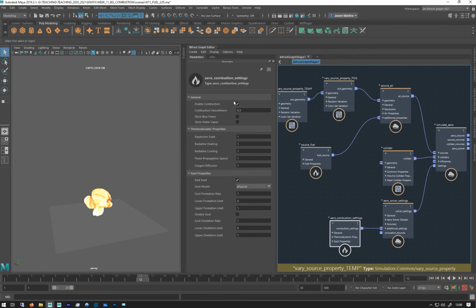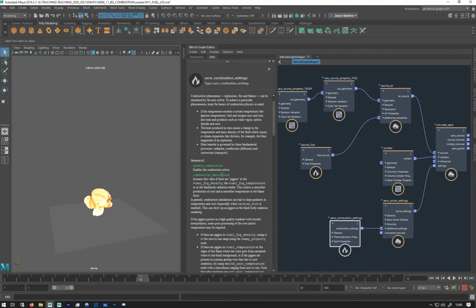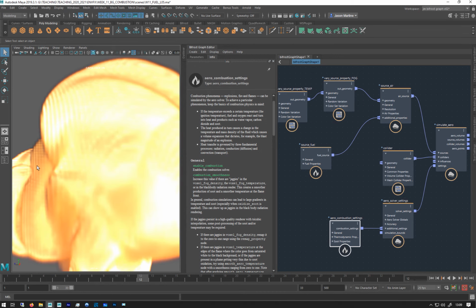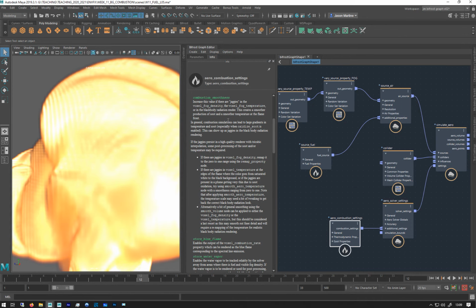So the first one, the general ones, turn it on. We can play around with smoothness of the combustion. Increase the value if you're getting jaggies. That's a sort of pixel squaring you can get on it. It can be more pronounced in some things, and you can turn that up, but obviously be careful, because the more you smooth it, it will sort of lose details. It's sort of balancing that out. So yeah, that was what that is. You have a read of that if you want to get more into that.